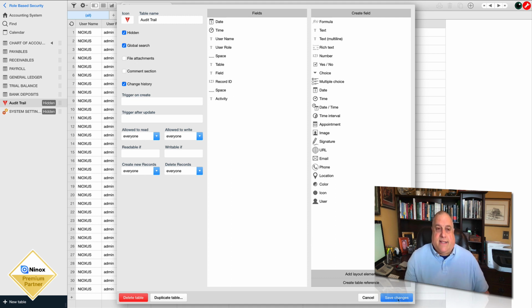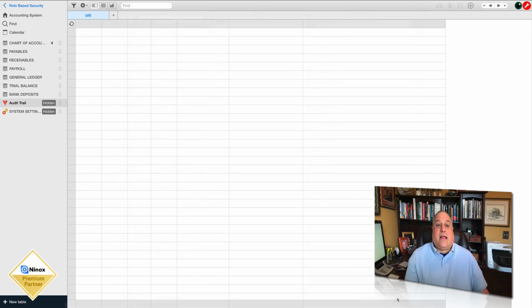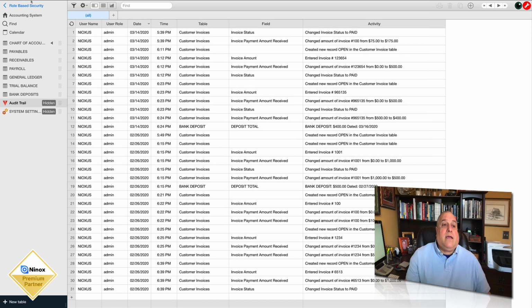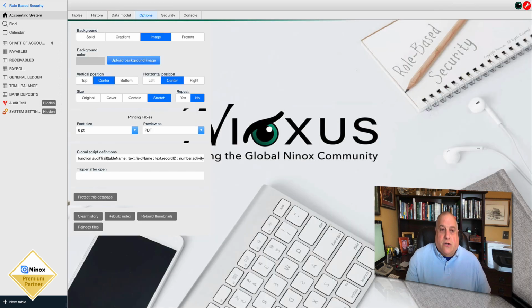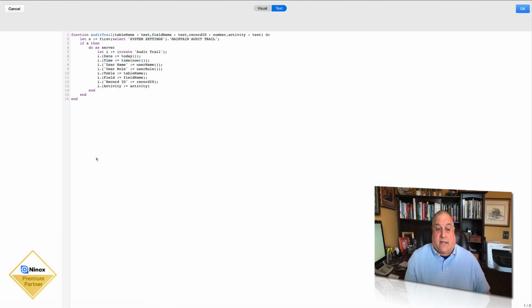Now that we've created the table and hidden the audit trail table, let's do the following. For your database, the database you're using on your desktop, you'll go into Options, Global Script Definitions of the accounting system database, the template that you've downloaded from nioxis.com.